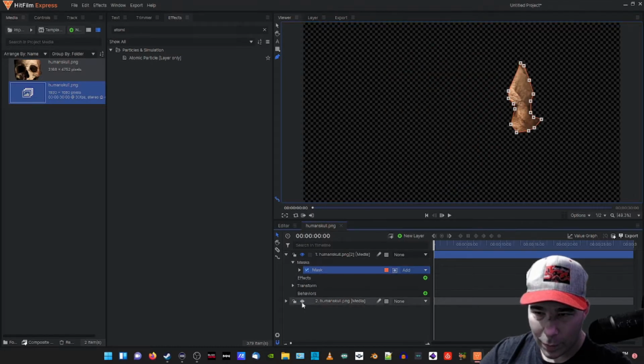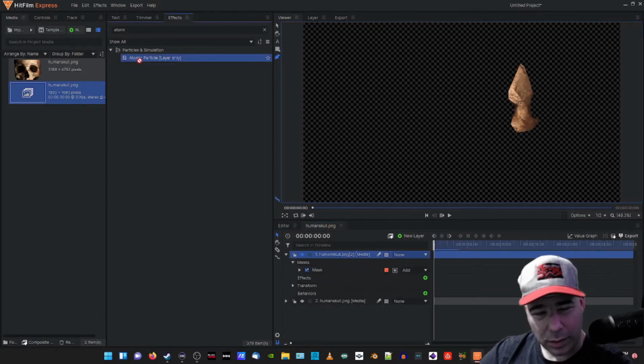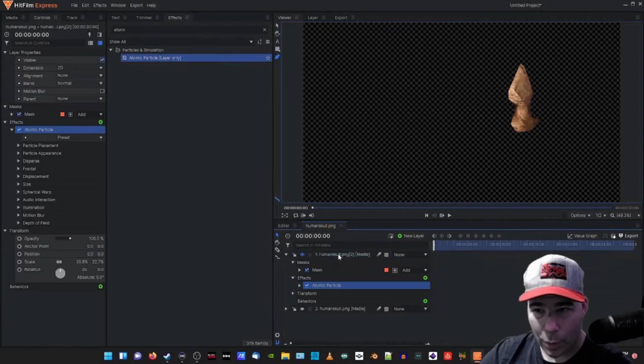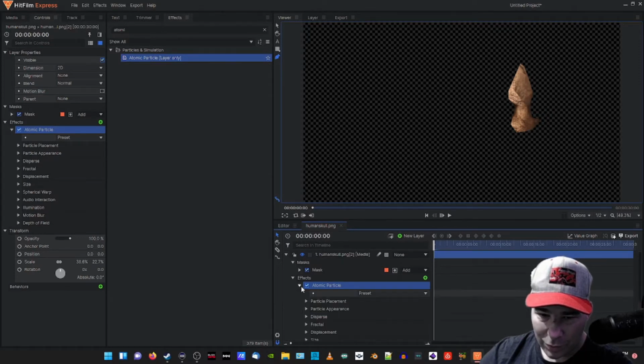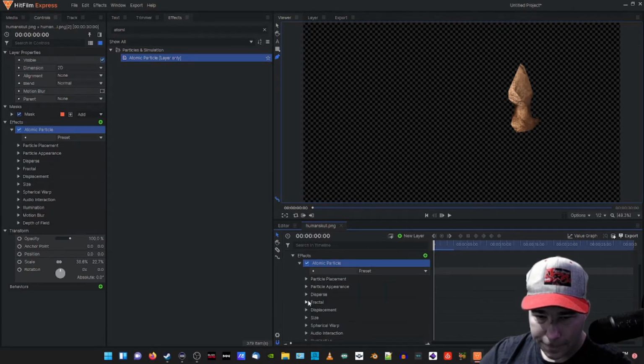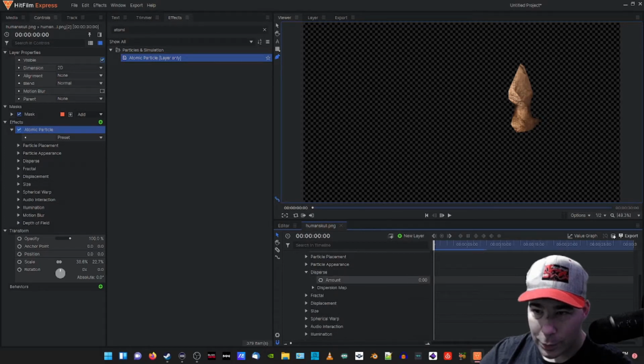Here we're going to minus that, that way we know what we're doing here. Okay, I think that looks good. And then we're going to click and apply this atomic particle to this mask we just did. Now you can see there are lines right here, so we're going to fix that as well. We're going to mess with the disperse, so it comes out like this. Mess with disperse a little bit like that. I think that looks pretty good.